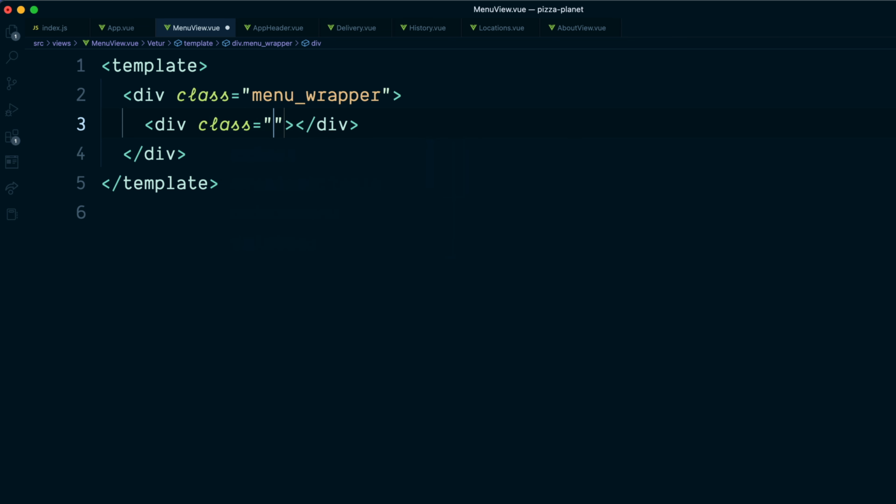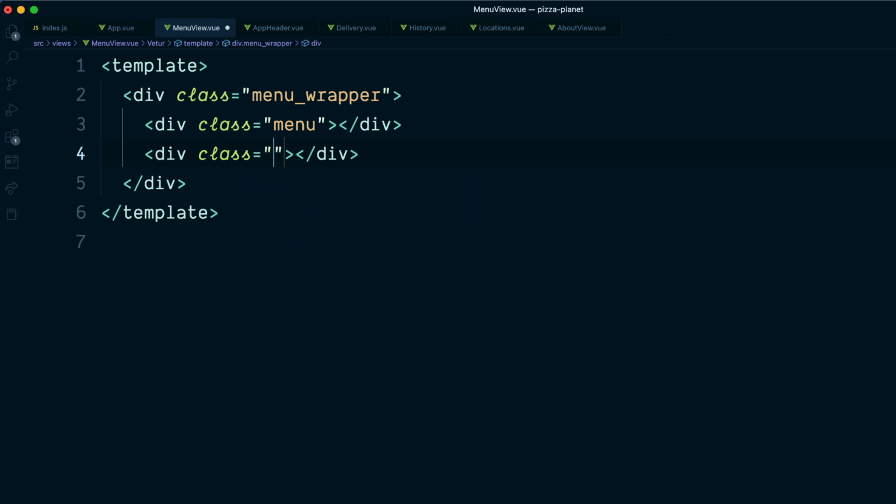The first one is going to be for the content on the left hand side, which will be our menu. So we'll give this the class of menu. And then create a second div which is going to be for our basket. So give this the class of basket.